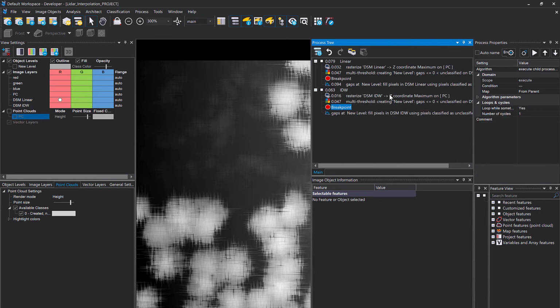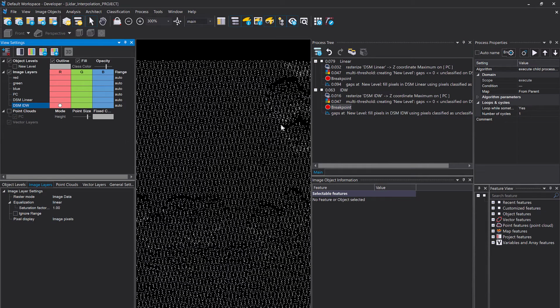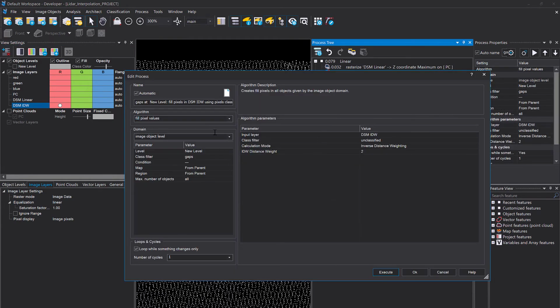What I do here is exactly the same. I'm going to rasterize the point cloud and do the multi-threshold segmentation, and in this case I called it DSM IDW so we can compare the results. Now I'm going to run the same algorithm, but simply what I changed is the calculation mode to IDW, and that's going to take a few seconds, so you can grab a coffee and afterwards enjoy the results.